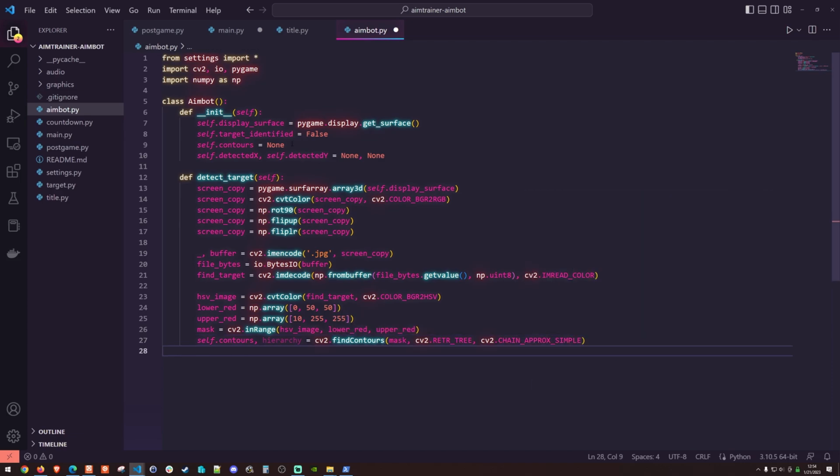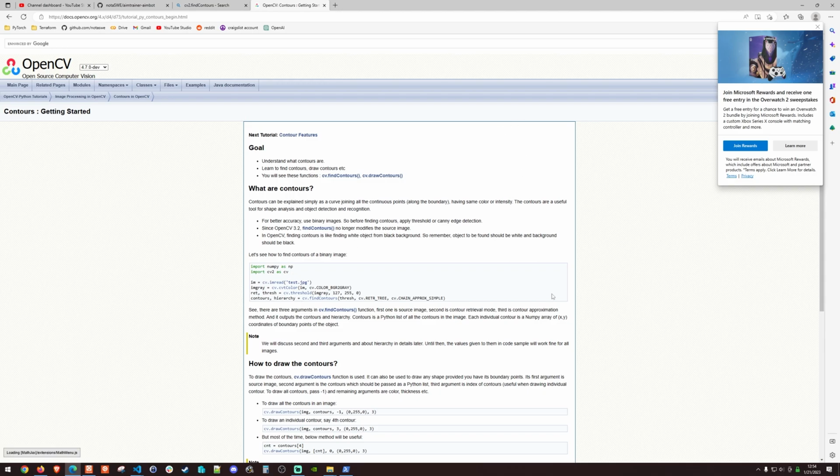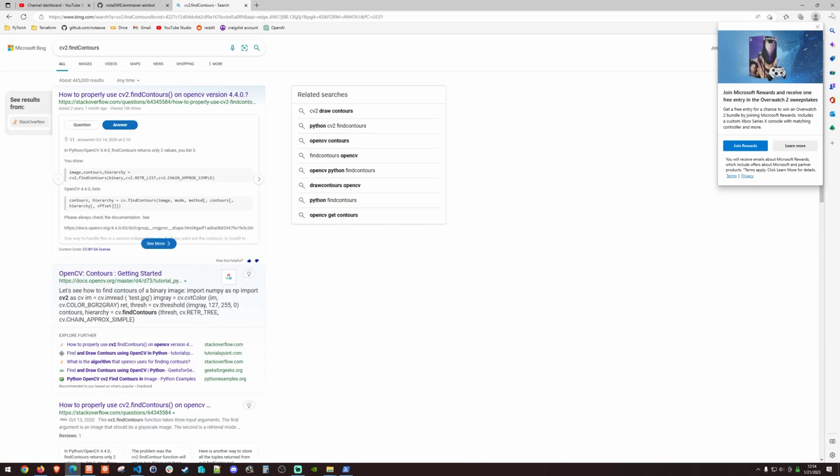So now that we have self.contours and it actually has a value, which is the output of this findContours, and we can actually check the docs out, it's basically a curve joining all continuous points having the same color or intensity, right? So when we're looking for a red square, contours is essentially how we find that.